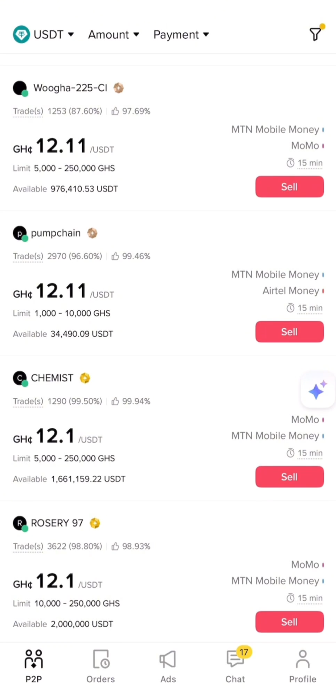So once we initiate a transaction with him, we should expect a prompt response. Then let's look at the networks he deals with. He deals with MTN Mobile Money and Airtel Money, and my network is MTN. So I'm good to go with this guy.